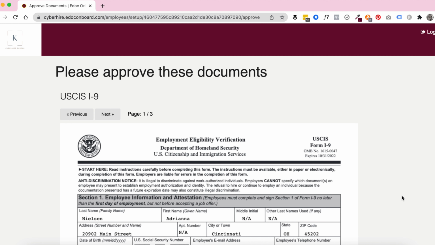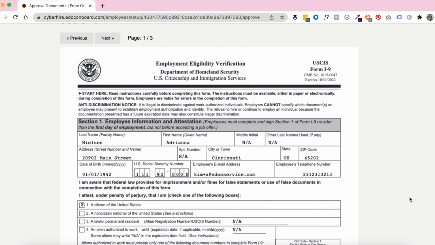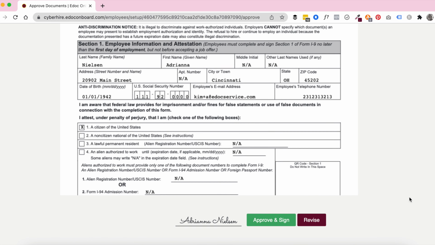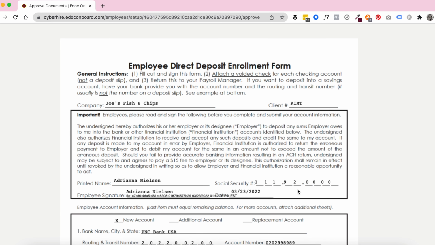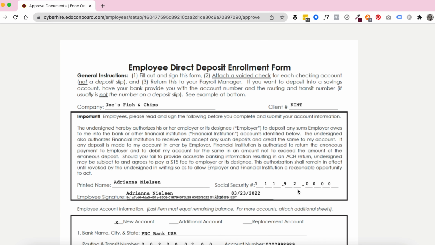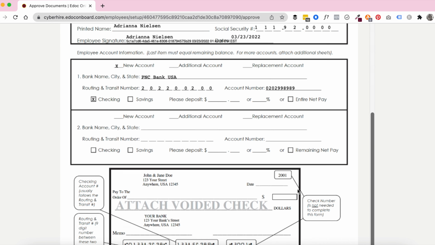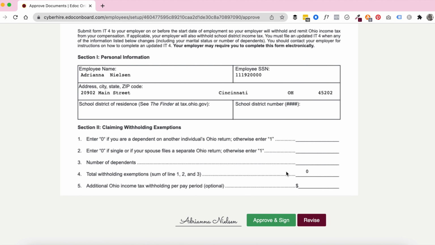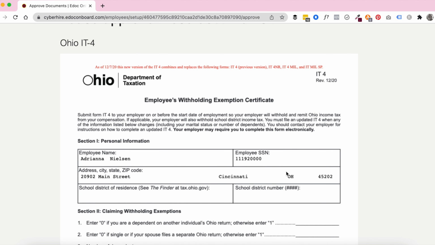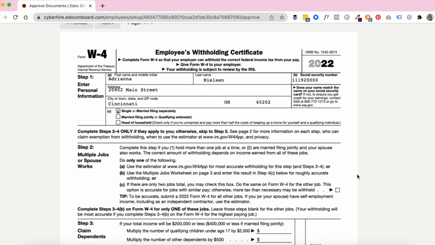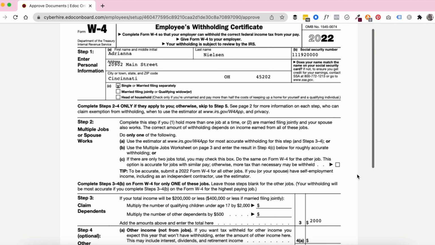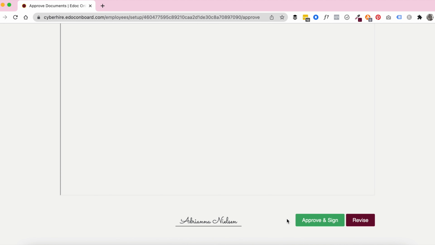Now I'm able to preview all the documents that have been generated based on the data I've entered. So I'm able to preview those documents at this time, and I can revise them as needed. So we've seen the I-9, the employee direct deposit and enrollment form is also here for me to review and then approve. And then the state withholding, when there is state withholding, I'm also able to preview at this point. And then also the W-4, I can look over and sign.